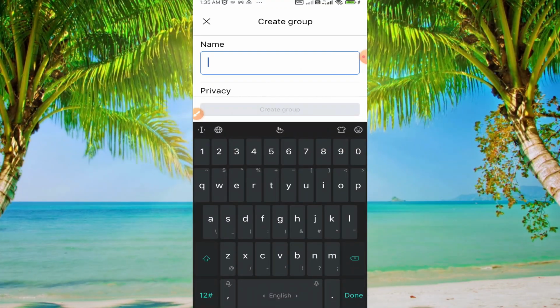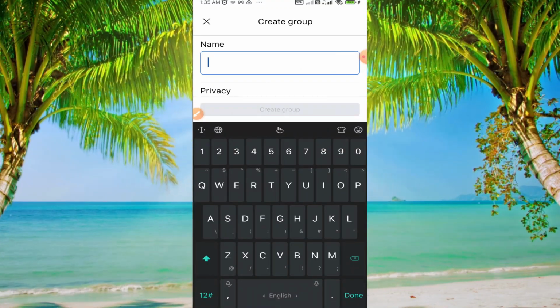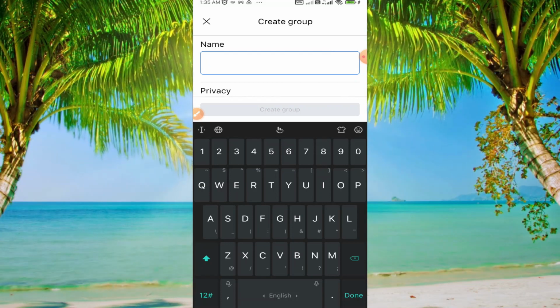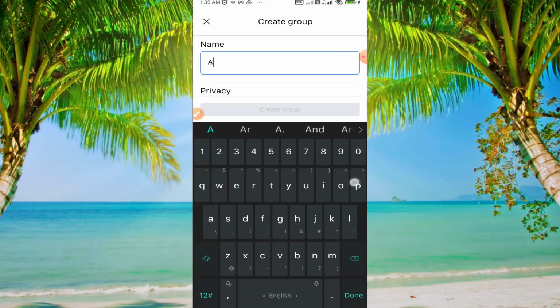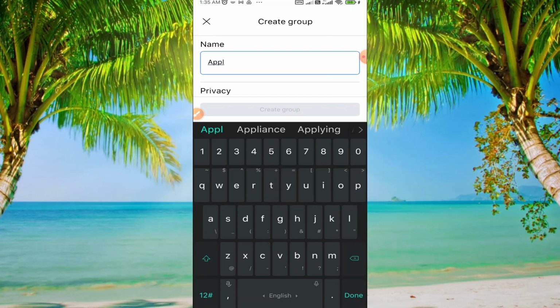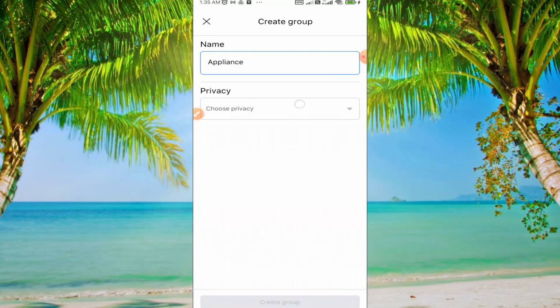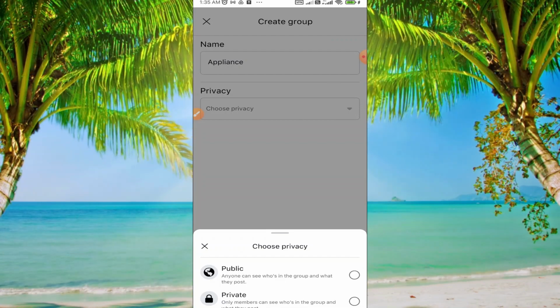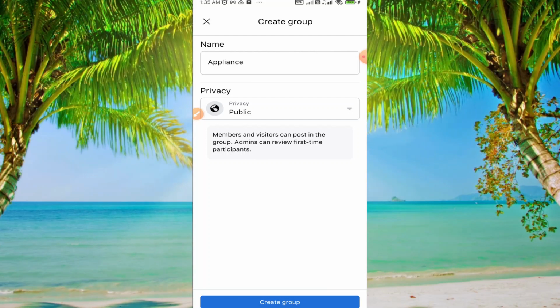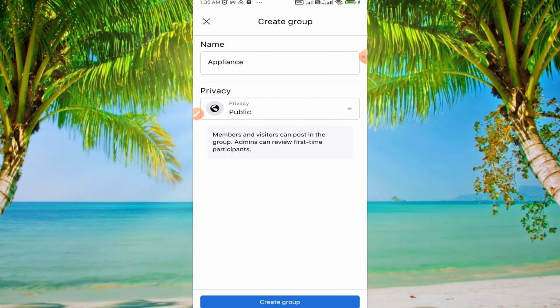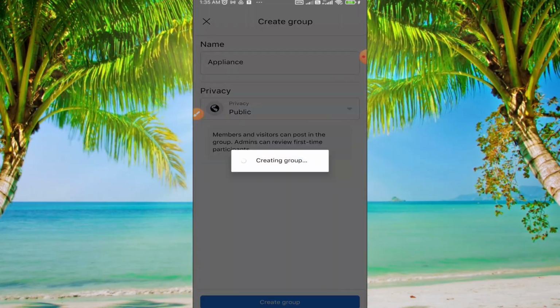Now here you can set your group's name. For example, I'm selecting this as my group's name, and I'm choosing the privacy to public. Now click on create group.